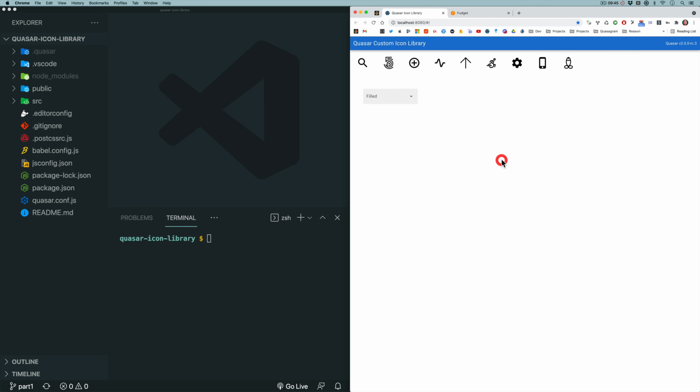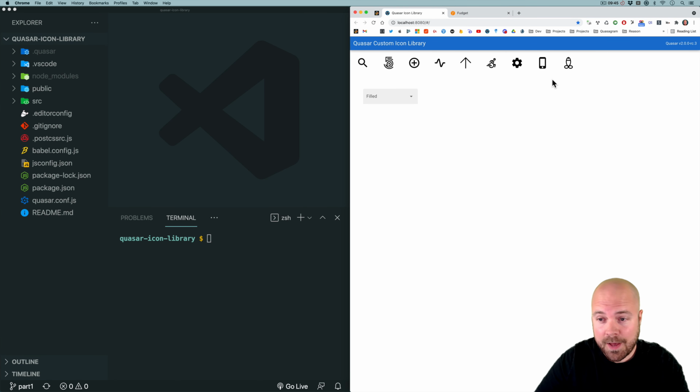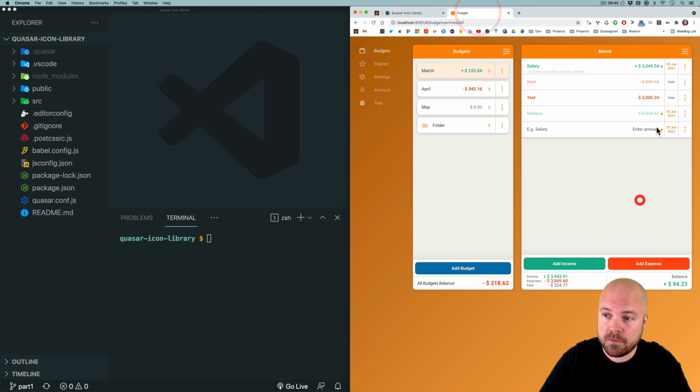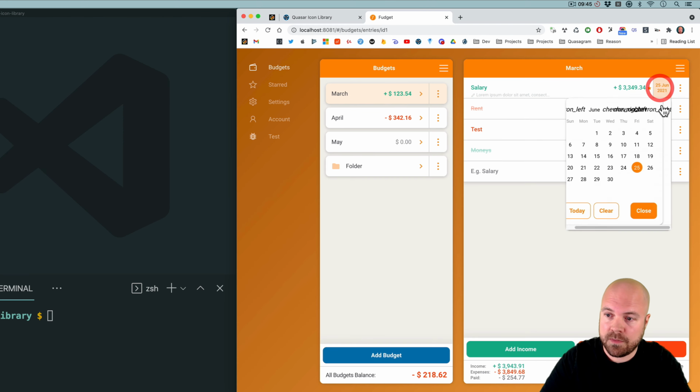In the previous video, I showed you how to create a custom icon library and reduce your bundle size by 50 to 70%. And in this follow-up video, I'm going to show you how to make sure that all Quasar components render correctly in your app and display icons properly, so that you don't run into problems such as you can see with this QDate component in Fudget 2.